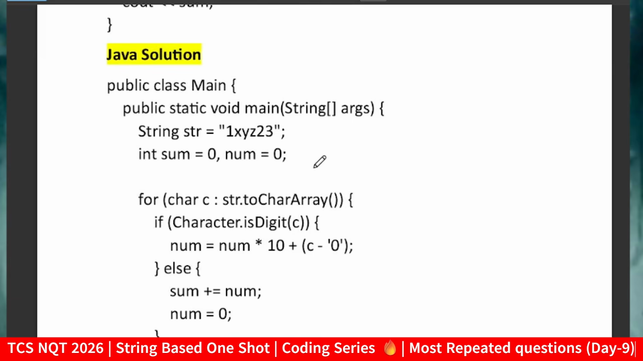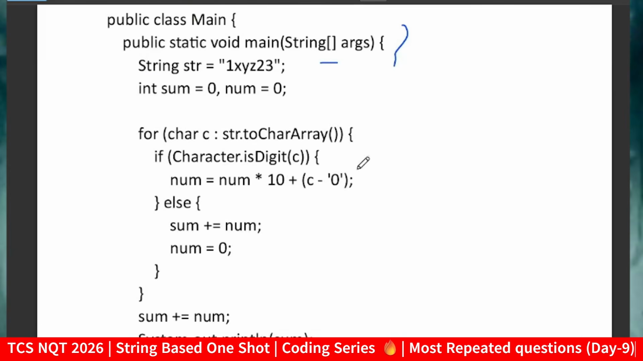Coming to the Java solution: public static void main, string, and declaring the variables. Now I will traverse the string, converting the string to a char array, and go through each character. Now I will check whether Character.isDigit(c). If so, then the same thing I'm doing, num = num * 10 + (c - '0'). It will filter out the numbers present in the string and append them here. Else sum plus equals num and num equal to 0.